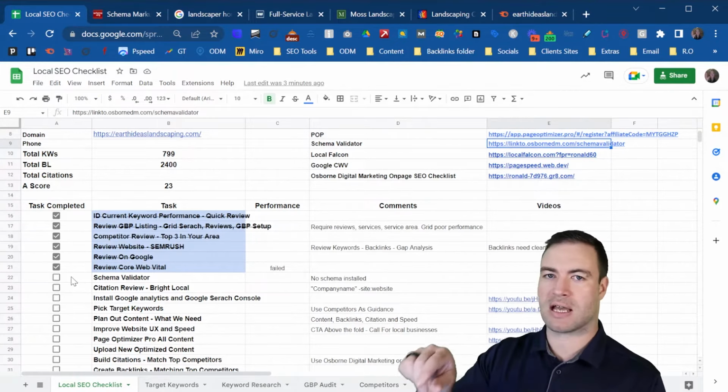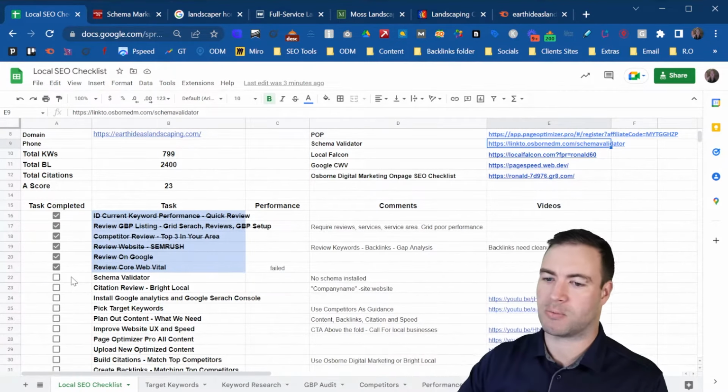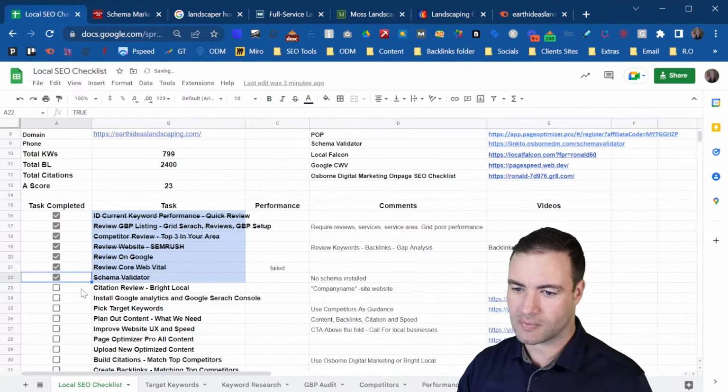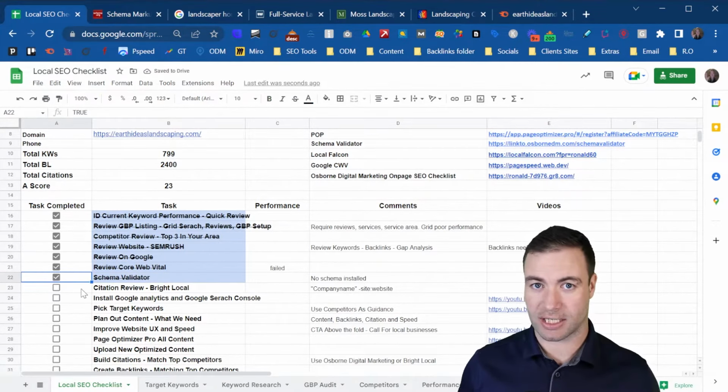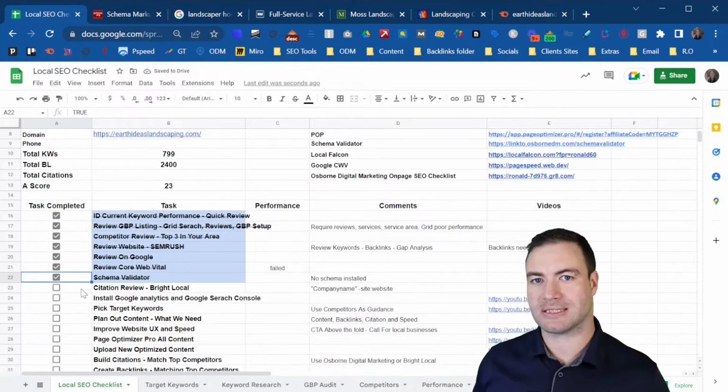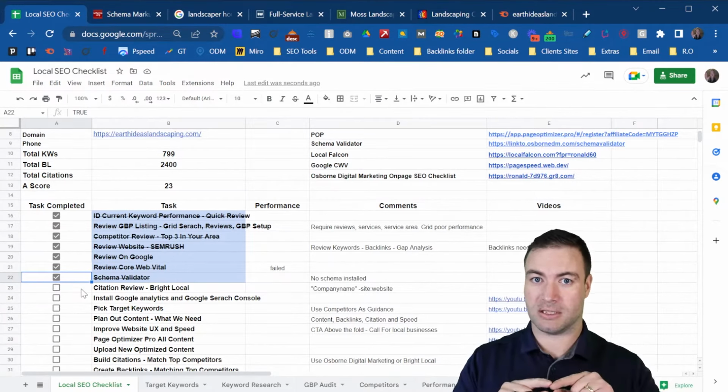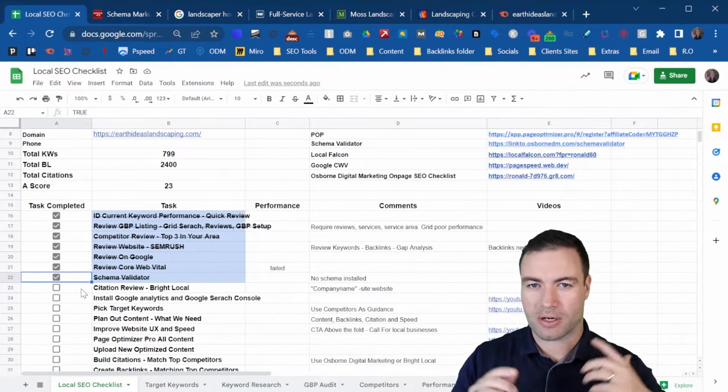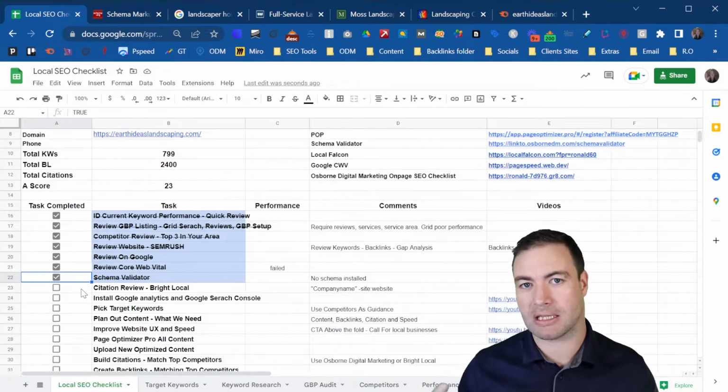So just do the exact same thing, grab your competitors, put it in there and review it. Now, the next thing is citations. A citation is essentially like a Yelp listing. You've got the name, address, phone number, commonly referred to as the NAP in this game.